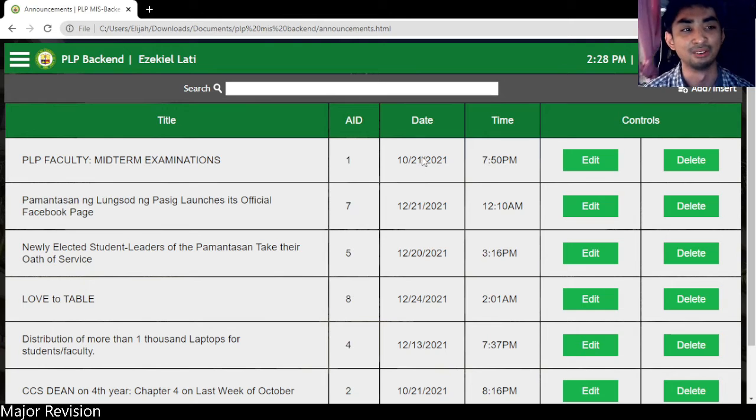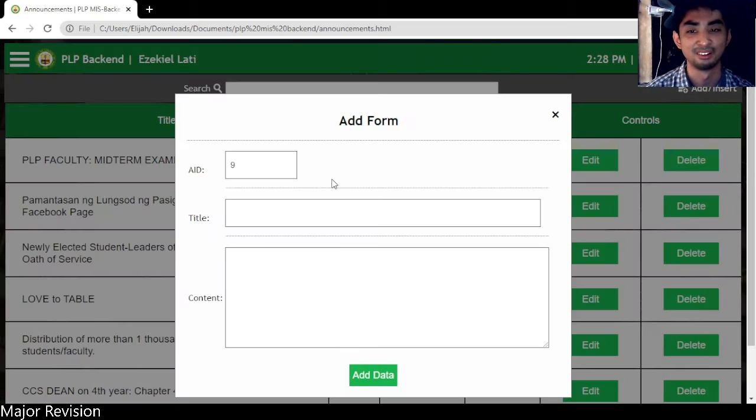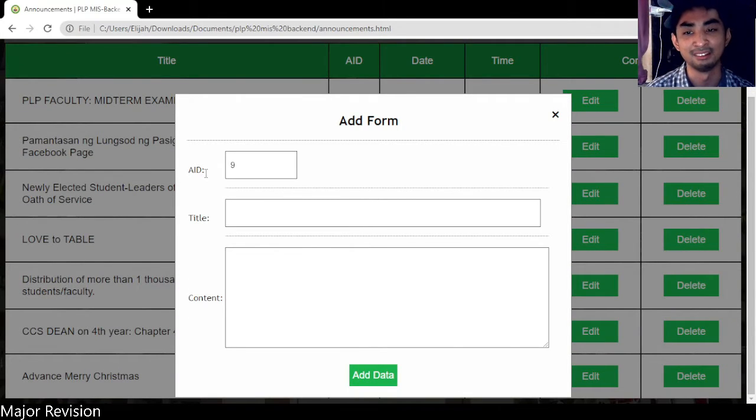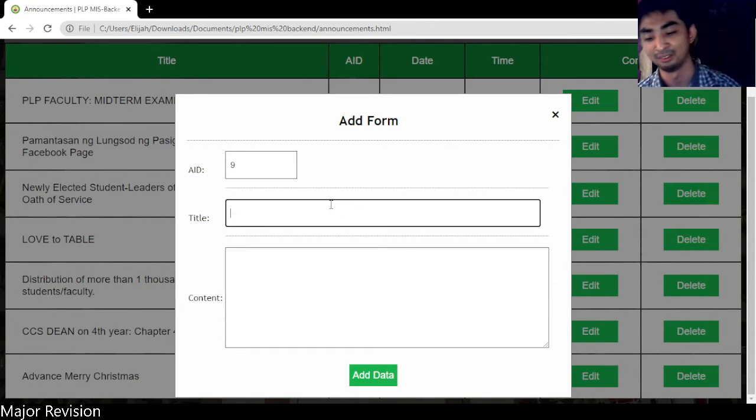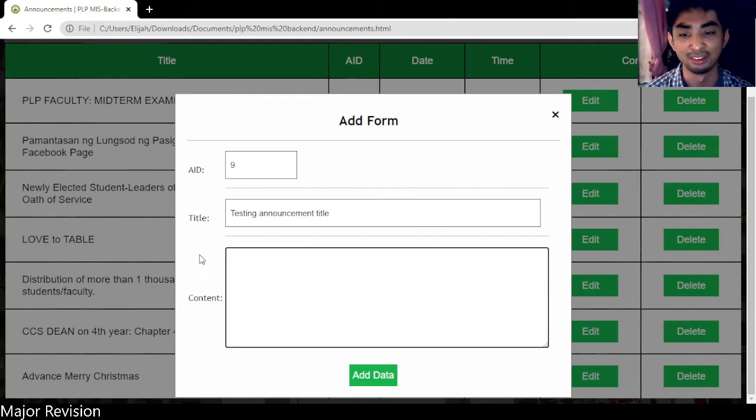Now let's try applying the code. Let's first start by inserting a new announcement. And you can see here the ID is automatically generated from the latest number we could use so that we won't mess up the database. Now let's try putting our title. That's a testing announcement title. And this is where the content is put. A test for the announcement.